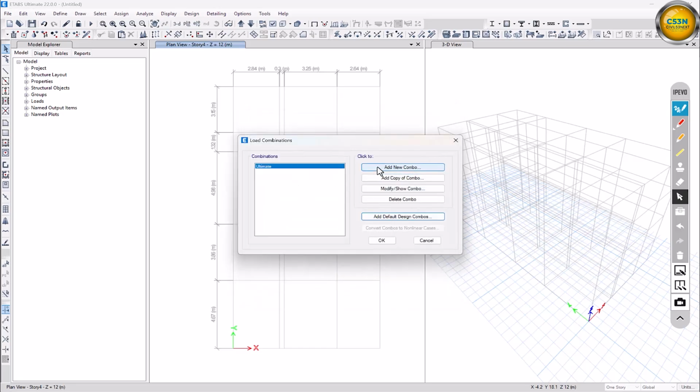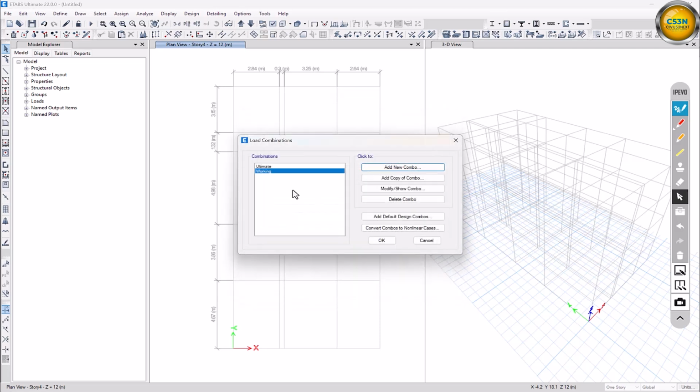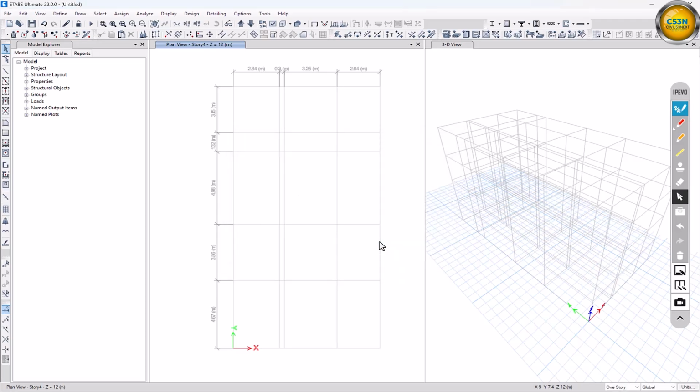Now let's add a new combo, which is the working load. Just click on add and name it working. Dead, then live, then floor cover, and finally walls. Just click on OK. So done with the defining of our load combinations. Click on OK. Once the load combinations are set, you are all ready to move on to applying these loads on the structure. But before, we have to draw our plan.